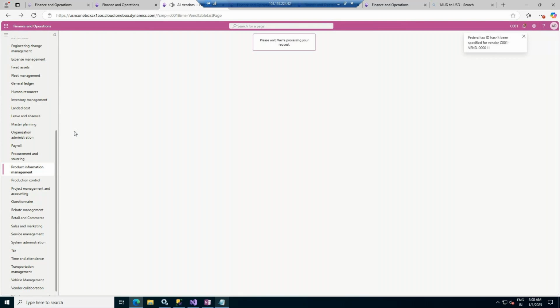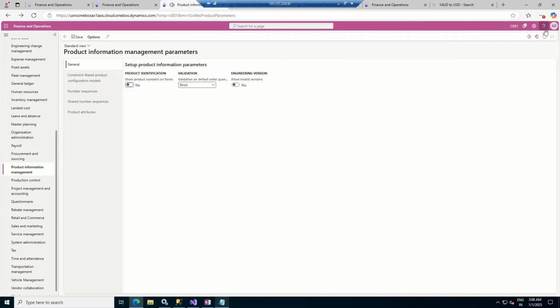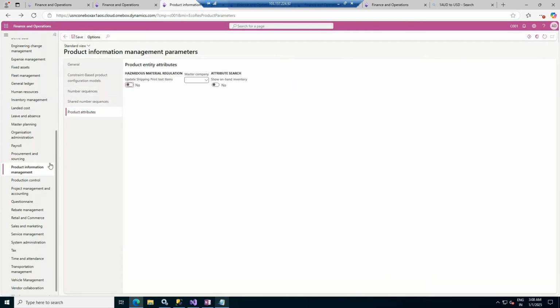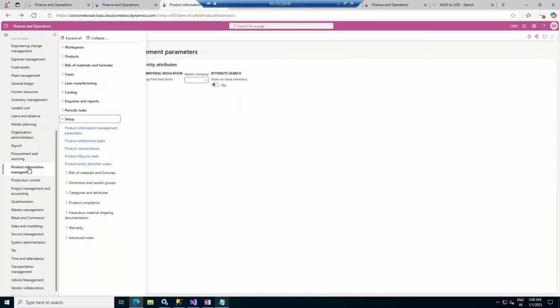Under the product information management module, you will be able to find out, okay, that federal tax ID has not been specified. There is one error against a vendor that the federal tax ID for the vendor is not defined. Okay, this is a warning, I believe. Yes. Okay, so we have to update it. Product information management parameters is small. You can see that the number sequence is filled or not. The number sequence is filled. Is there any shared number sequence? Product attributes is there.